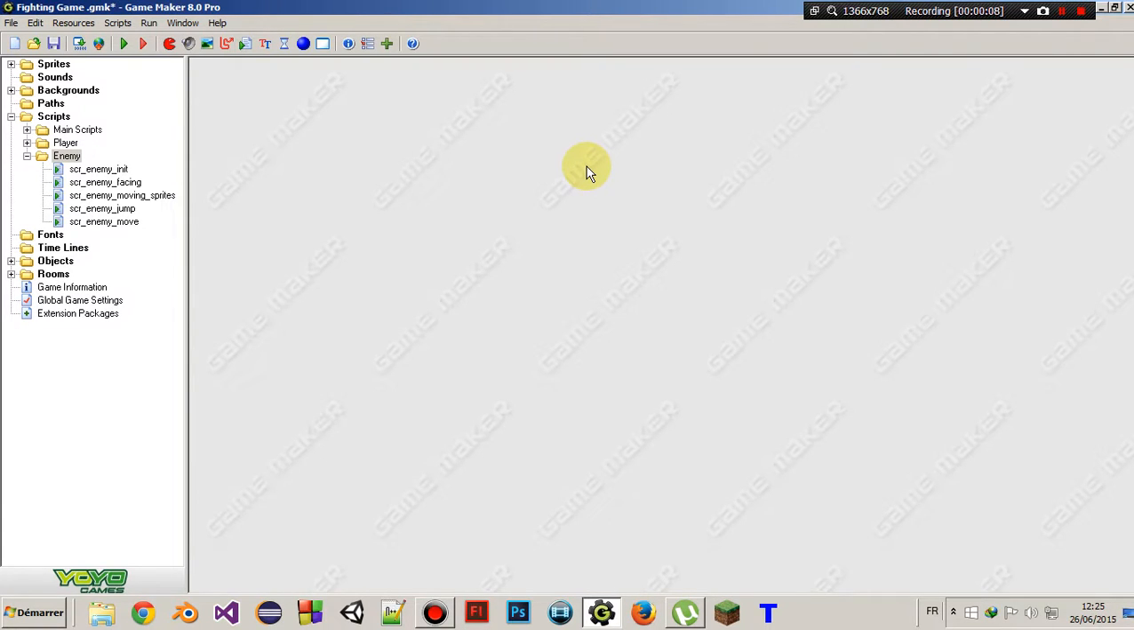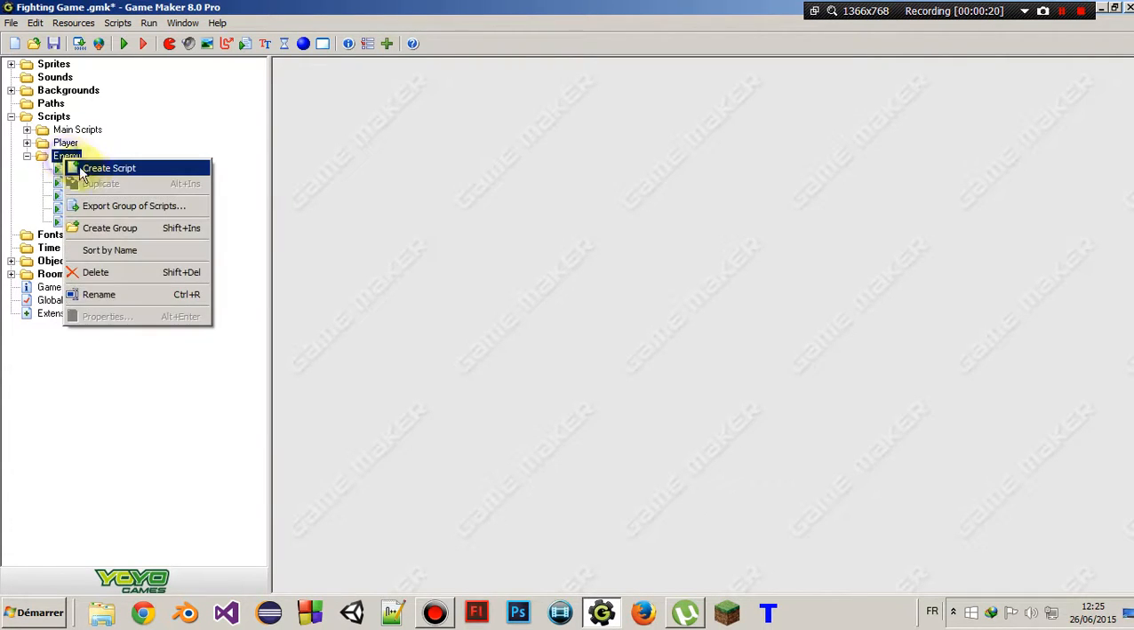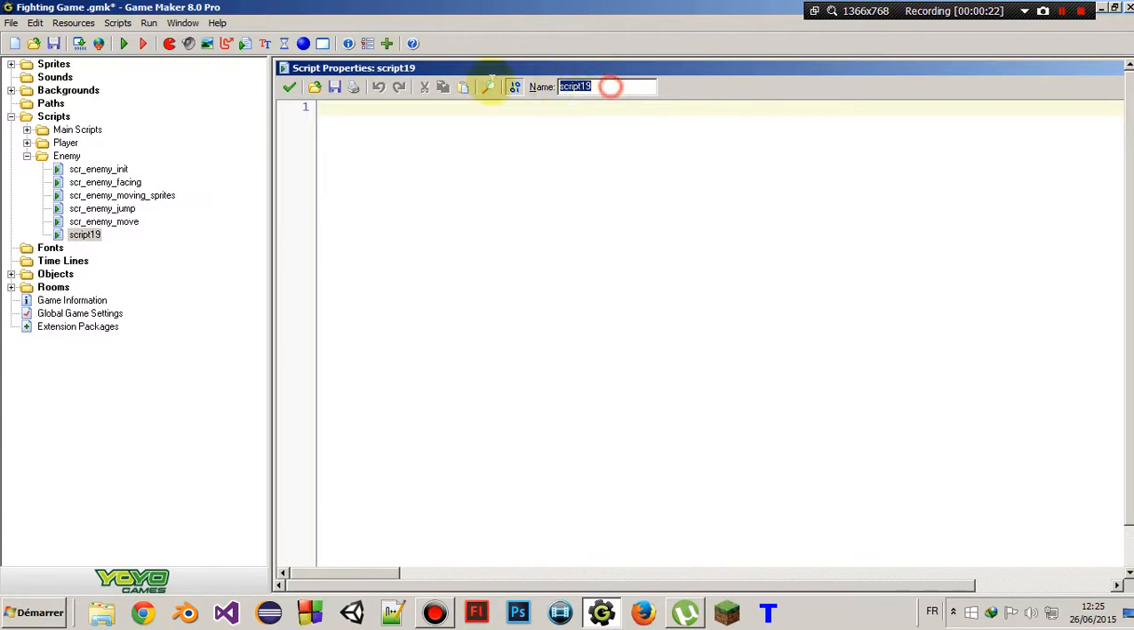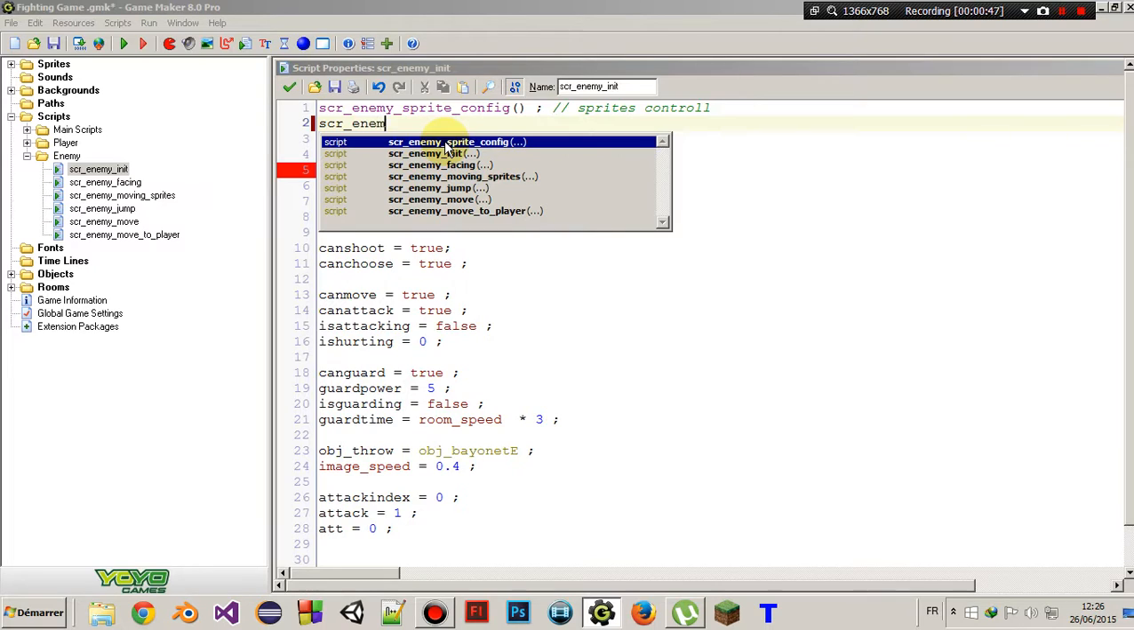And as you know, we start programming the enemy. And as I told you, we will make the enemy move in this part. Okay, so let's start by creating a script here called scr enemy move, something like move to player. Okay, but first, make sure that when the game starts, the enemy is facing the player.